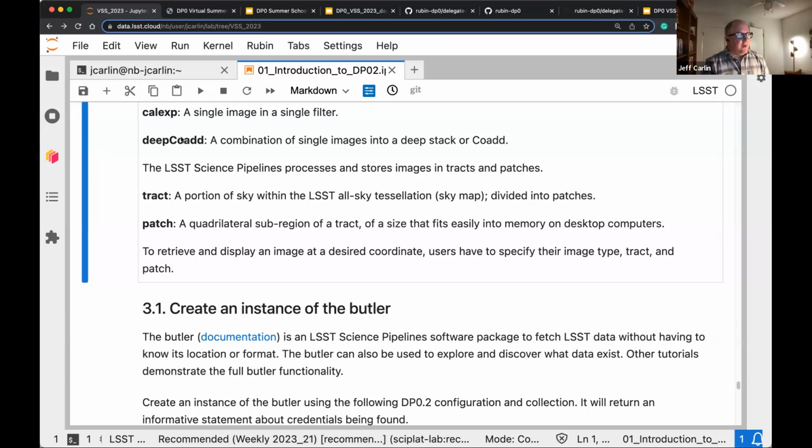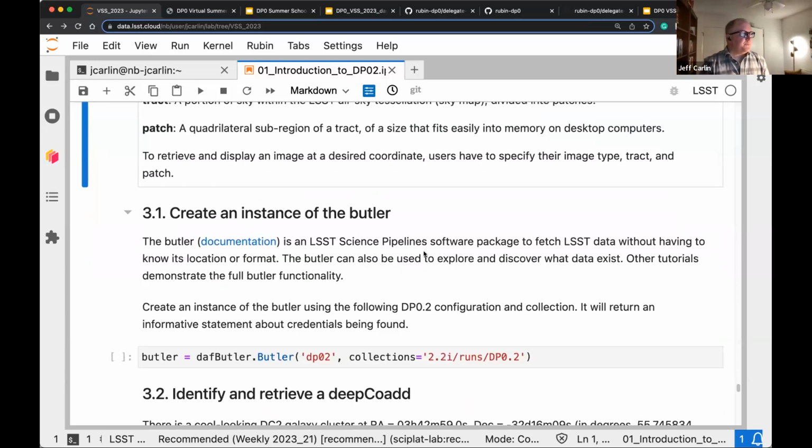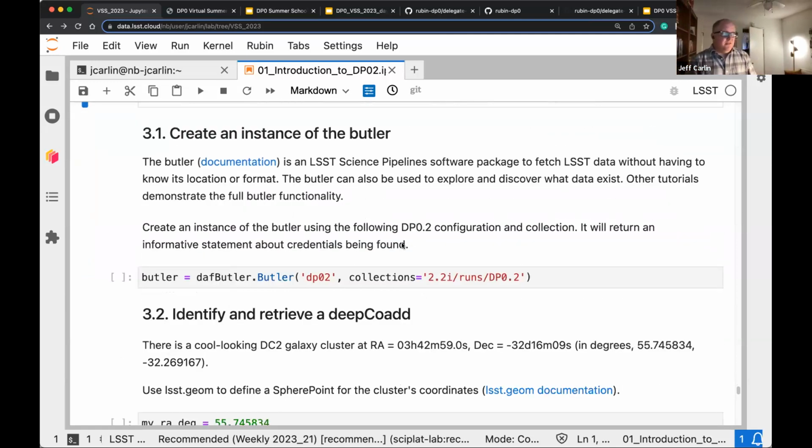So if you want to get a coadd, you'll always need to know the tract and patch, and we'll show you how to find that out. The other thing that you'll need for this is the Butler. We have two tutorials on the Butler coming up this week and available to you in the tutorial repository. But basically, the Butler is a service that just makes it so you don't ever have to know about file names or paths or what type of file something is or anything like that.